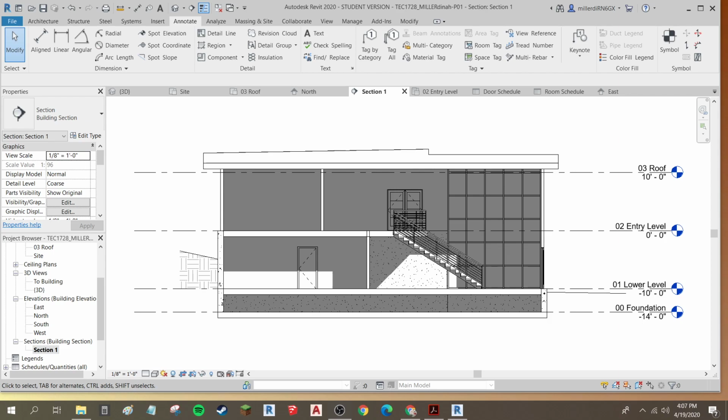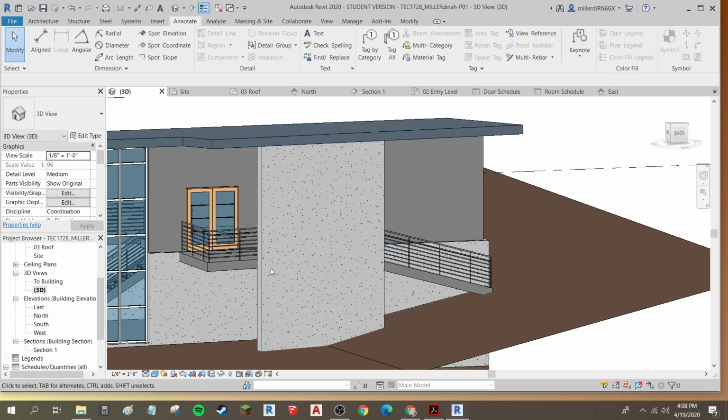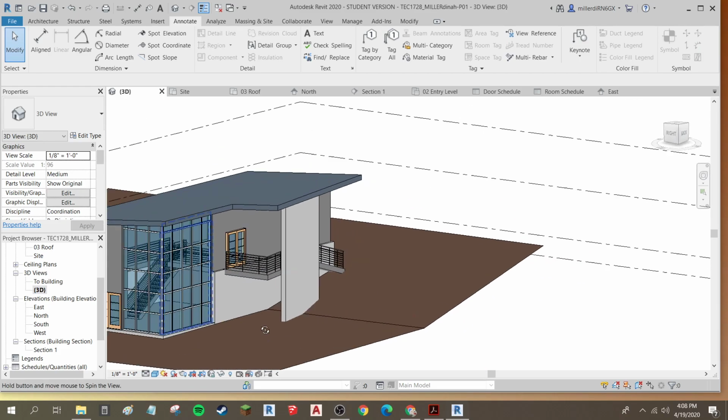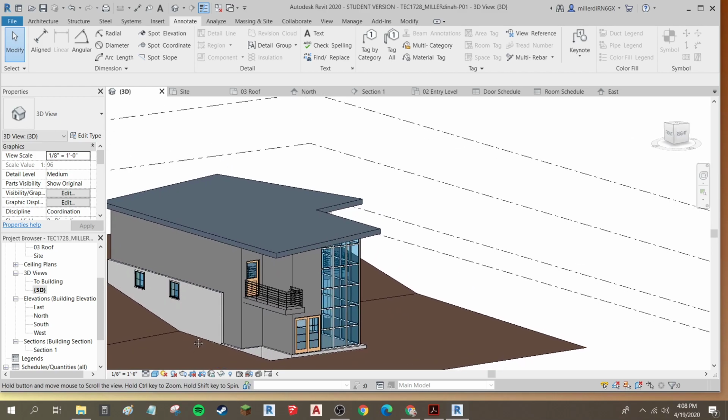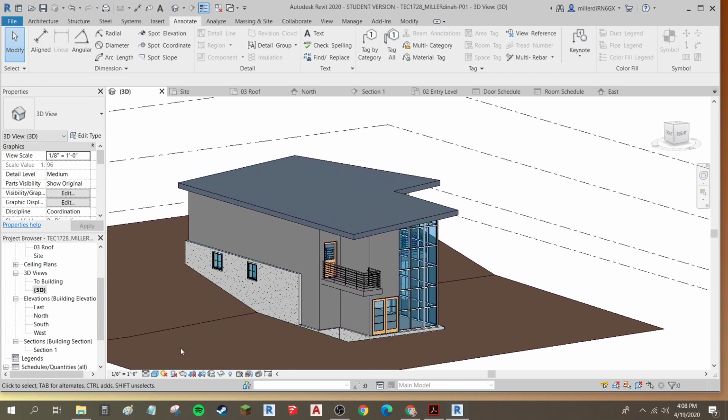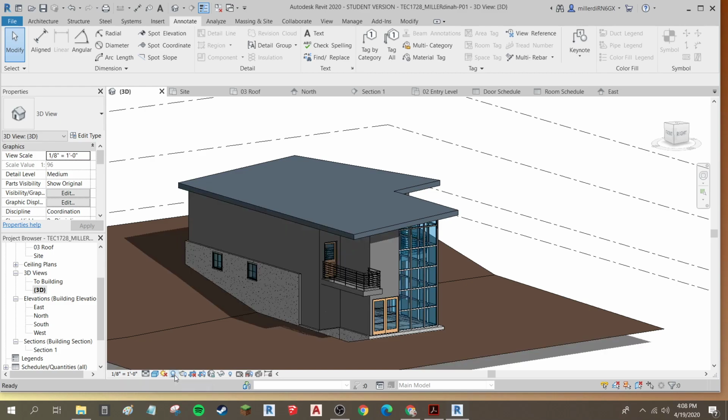Okay, this part is optional for extra credit, but for those of you who want to do it, it's going to create a solar study. So the first thing we're going to do is open up our 3D view and just kind of orbit around to look at it. And in our view control bar, we want to verify that we have shadows turned on.